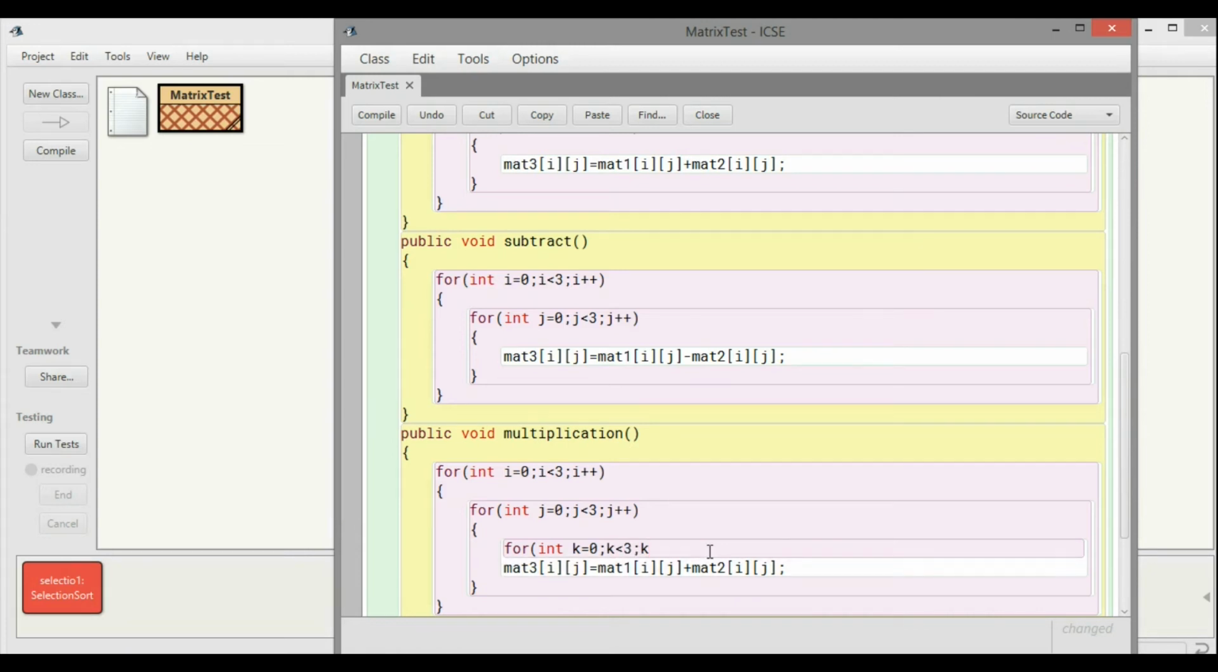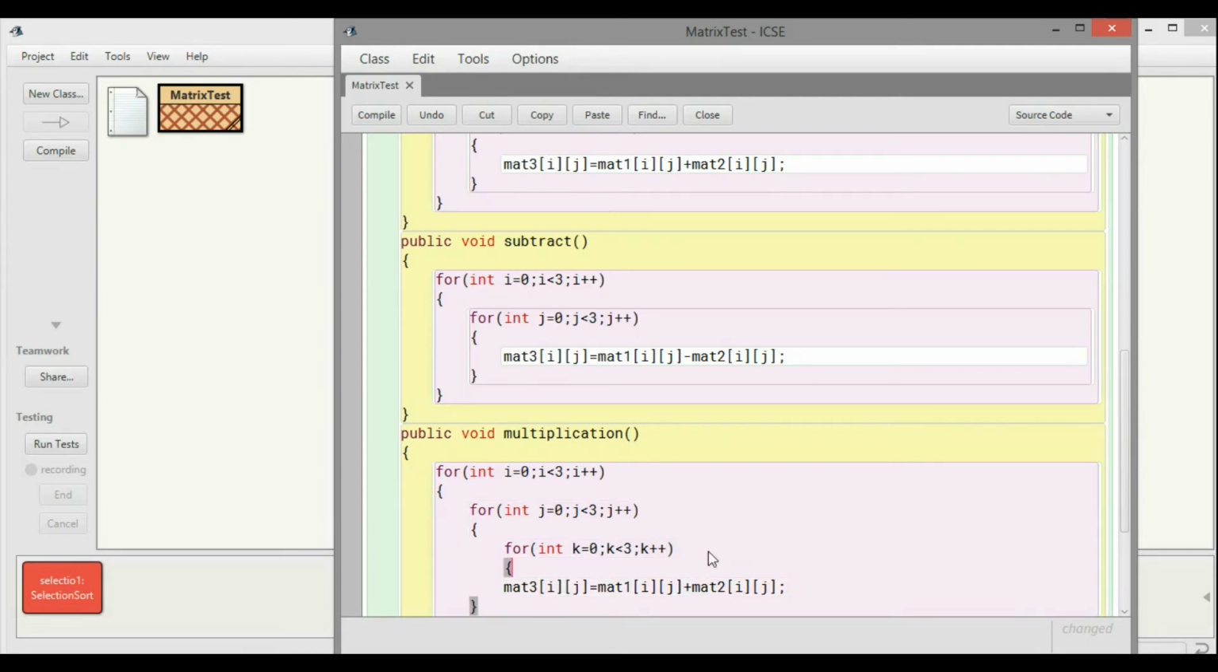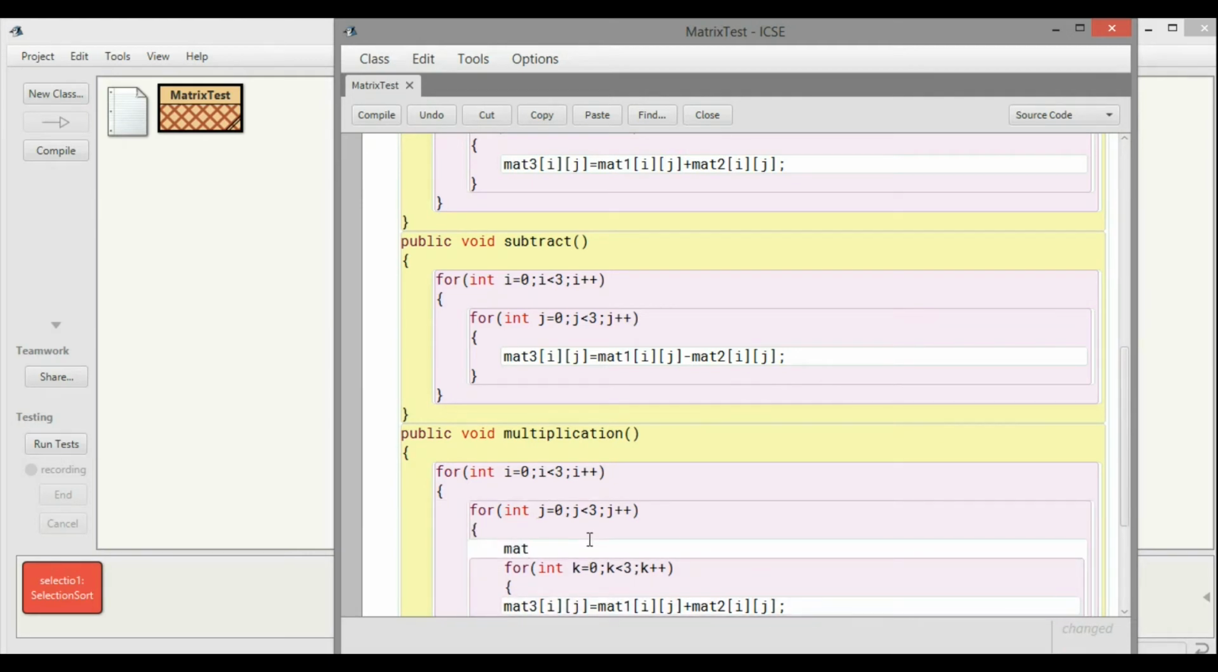Yes, so here i equal to 0, then running i, j and k. So i equal to 0, i less than 3, i plus plus, j equal to 0, j less than 3, j plus plus. Then I introduce a new loop, k equal to 0, k less than 3, k plus plus. Before that I write mat3[i][j] equal to 0.